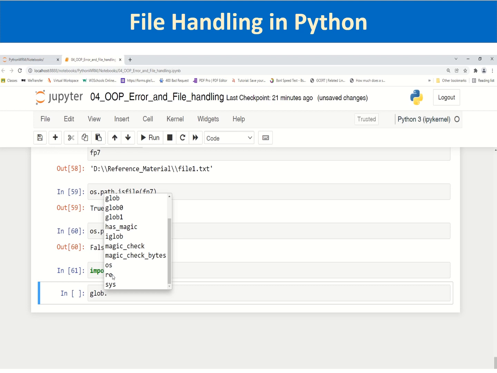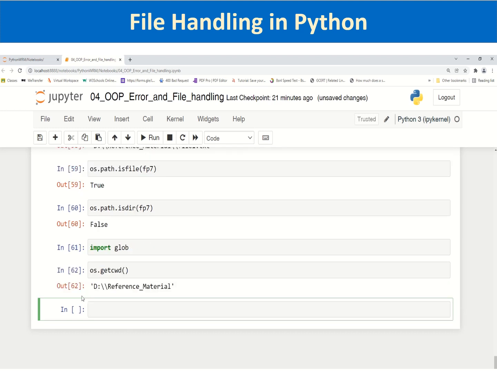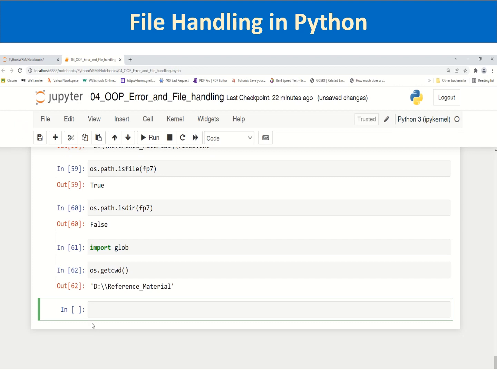Just to give you how it works, let us see what the current working directory is as of now. os.getcwd. It is the reference material folder. Fine. Now the reference material folder has one folder, 4 PDF files and 1 text file. It is a simple folder. If you have a very big folder with many files, it will be very useful.